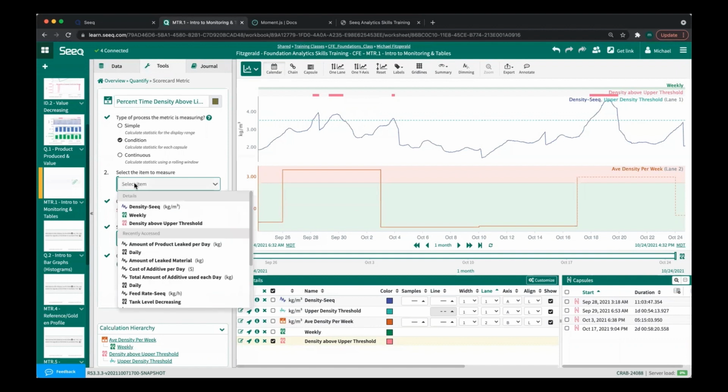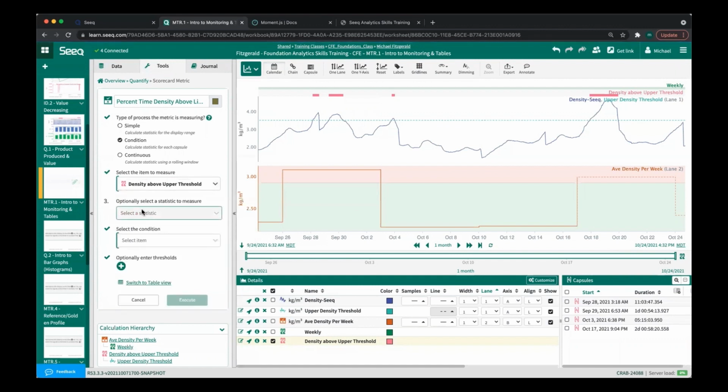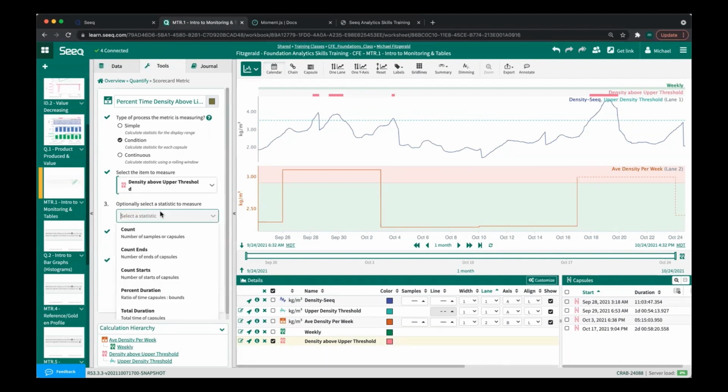The item that I want to measure now. So earlier we measured the density and we were able to figure out the average density per week. Now I want to figure out the density above the threshold. So I'm going to choose that condition. And when I bring in a condition, I see that I have different options here for the statistics that I can measure. So when I scroll down, right now what I want to look at is the percent duration.